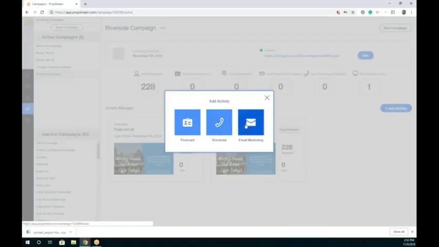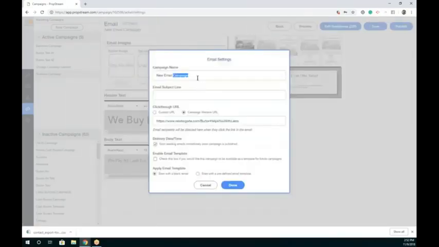Maybe we want to do an email this time. So we can do email marketing, name the email. So email number 1. What do you want the subject to say? Hey, I buy tax lien properties. Third step, click through URL. Now, if you created a website with us, we automatically will put your website here.